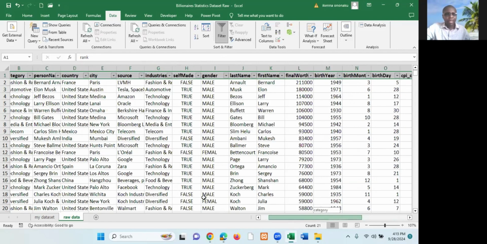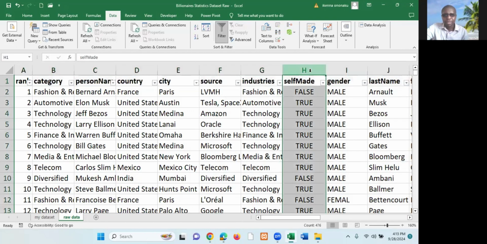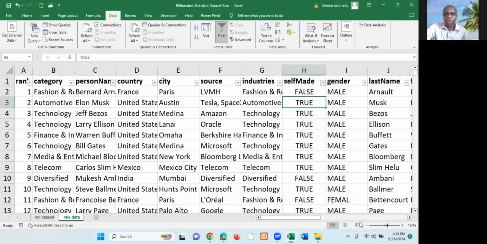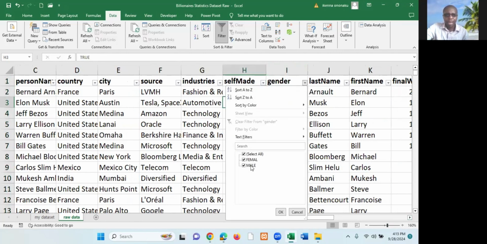Now, this filter helps you to find out things like, if you look at this self-made, it's assumed that it is either false or true. If you click on this arrow, you will know how many categorical data are in the column. You can see male, you can see false and true. Click OK. Then, if you go to gender, if you click on the filter button, it gives you female and male.